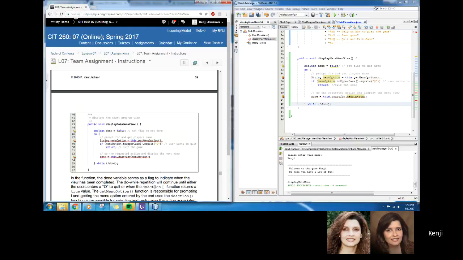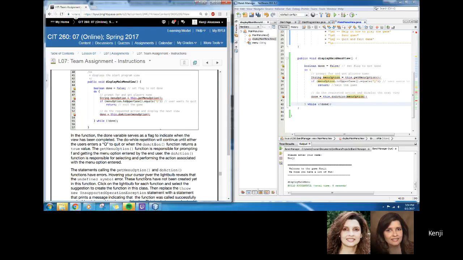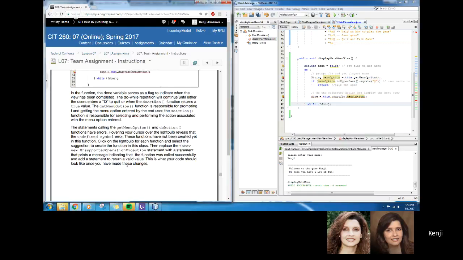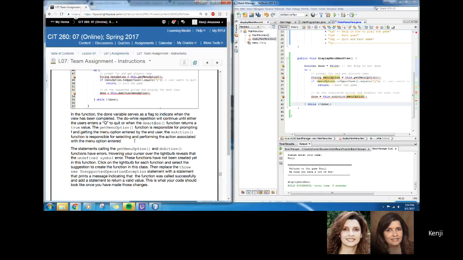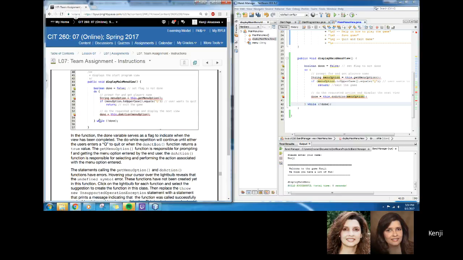Okay, well, it looks the same. So, in the function, the done variable serves as a flag to indicate when the view has been completed. The do while repetition will continue until either the user enters a queue to quit or when the do action function returns a true value. The get menu option function is responsible for prompting and getting the menu option entered by the end user. The do action function is responsible for selecting and performing the action associated with the menu option entered.